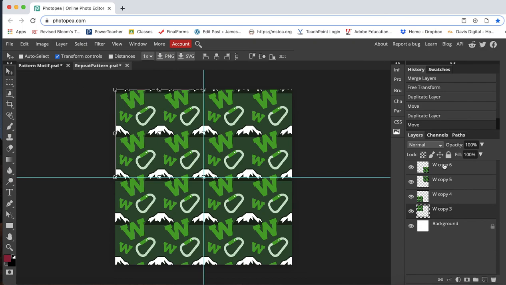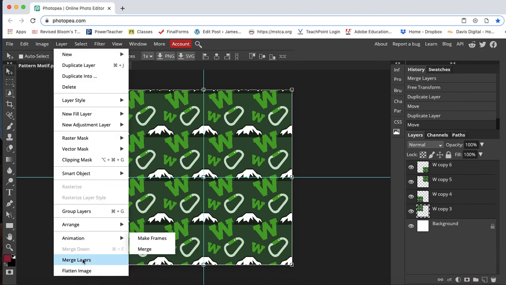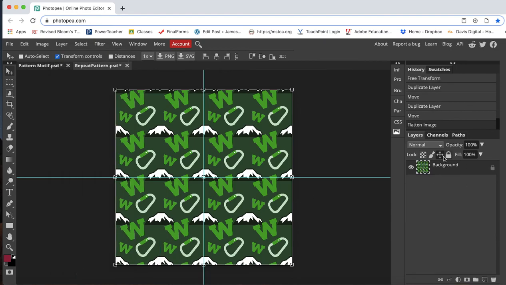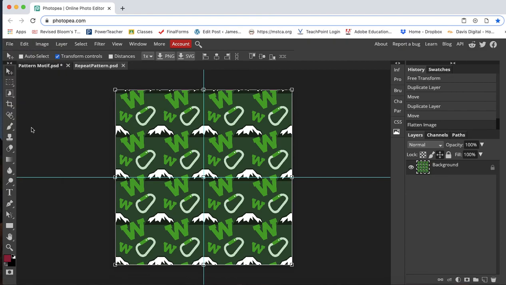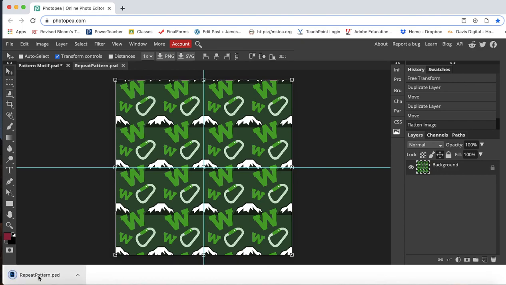All right, so when I'm done, I'm going to group all this together. So I'm going to go Layer. Actually, I can just say Flatten Image. And that flattens it down. And I'm going to go to File, Save as PSD. That will download the document, and I could upload that to this project assignment.